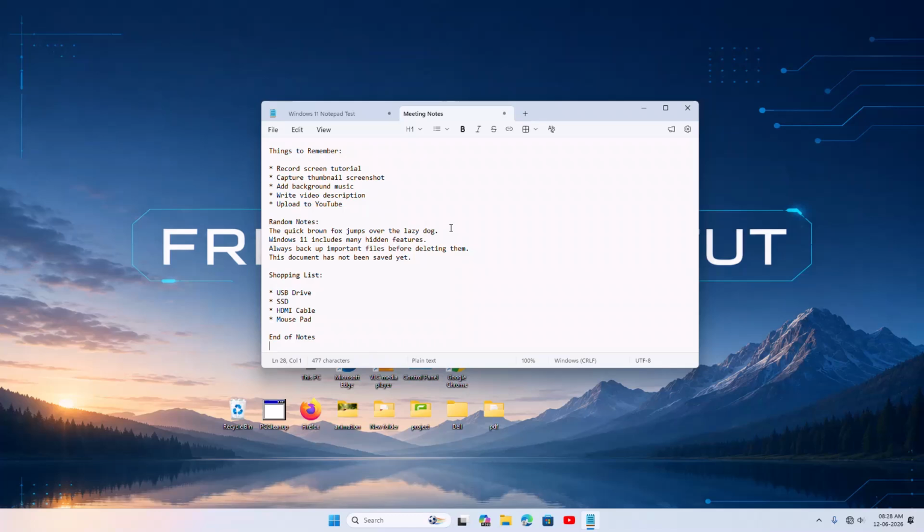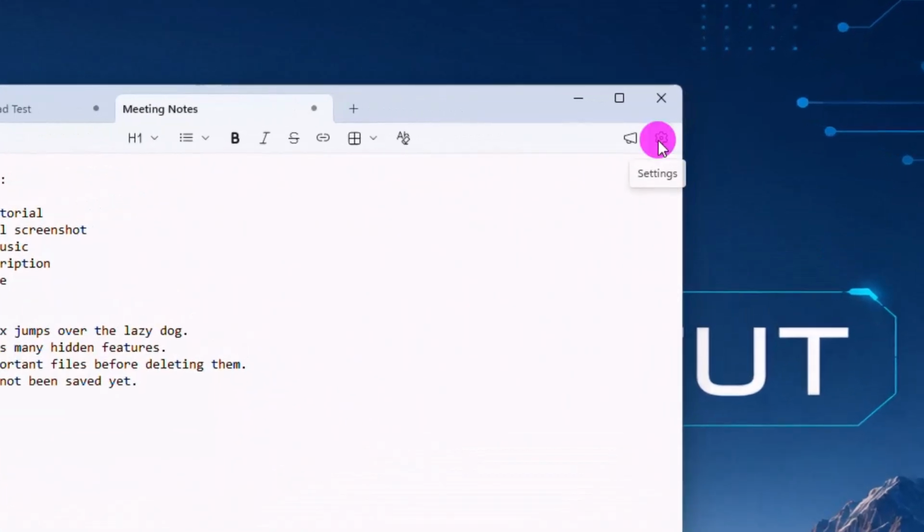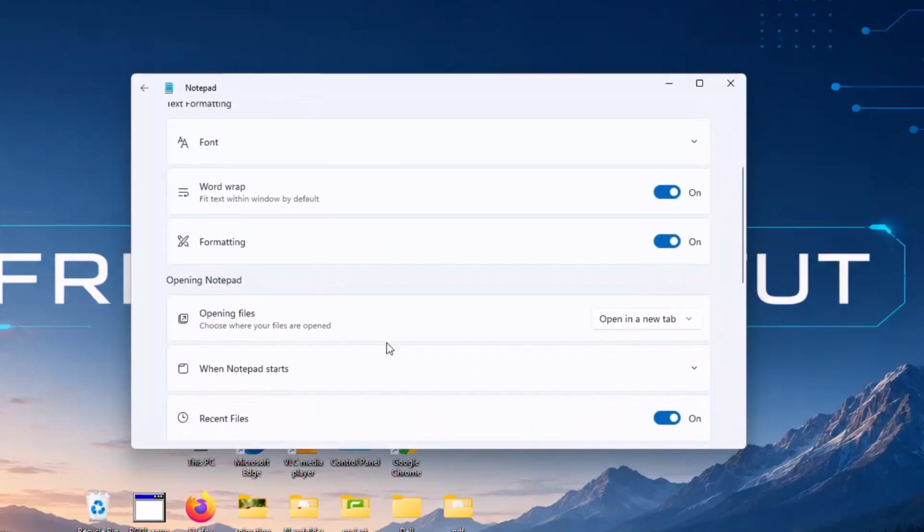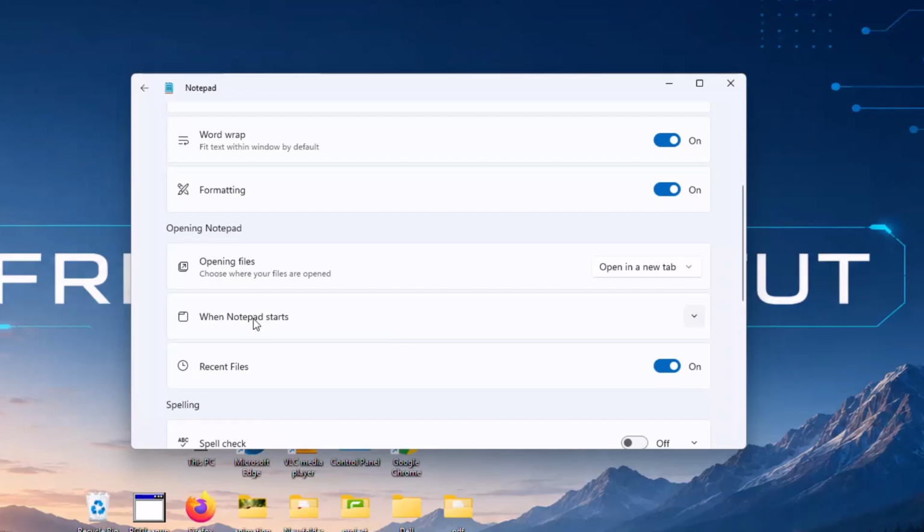Let's fix it. First, open Notepad. As you can see, Notepad has restored my previously opened tabs automatically. This happened because Notepad is set to continue the previous session. To change this behavior, click the settings icon on the top right corner. Then scroll to the section called When Notepad starts. Click on this drop down arrow.